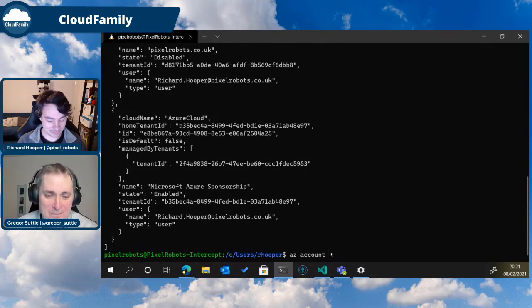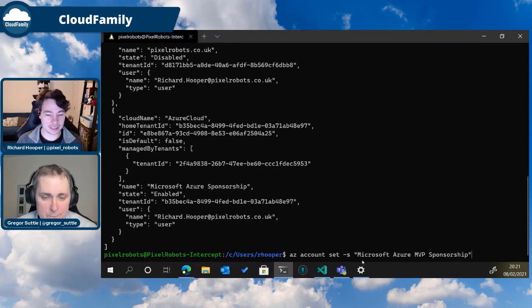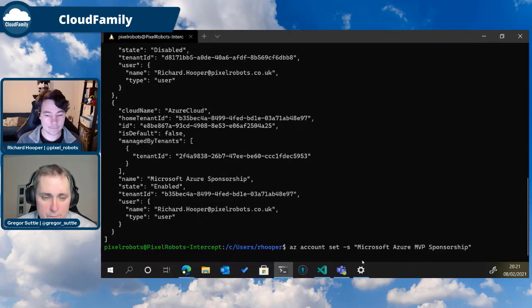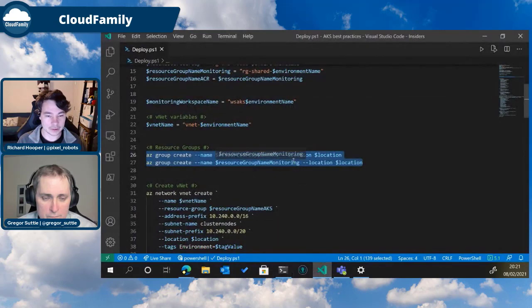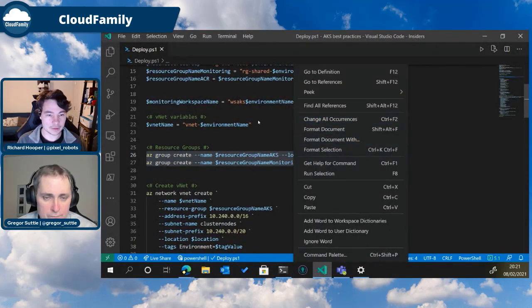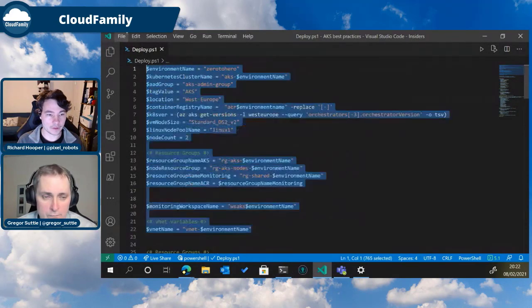Easy account set subscription, and we're just doing AZ account set -s and then the subscription name. So -s is --subscription, just shorthand. There we go. So we're in my subscription now. So that's awesome. So I'm just going to go back to this and copy basically all of the environment variables.